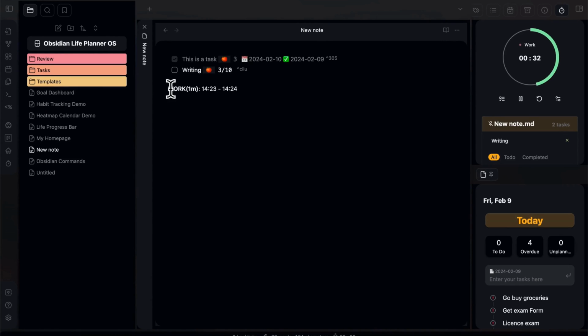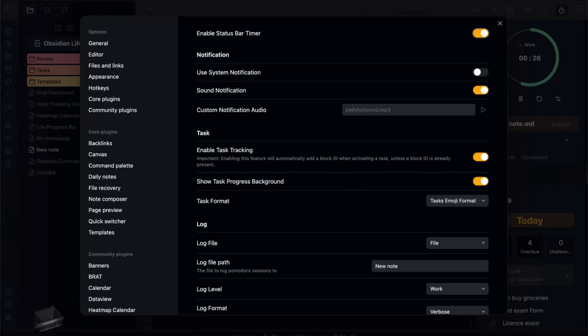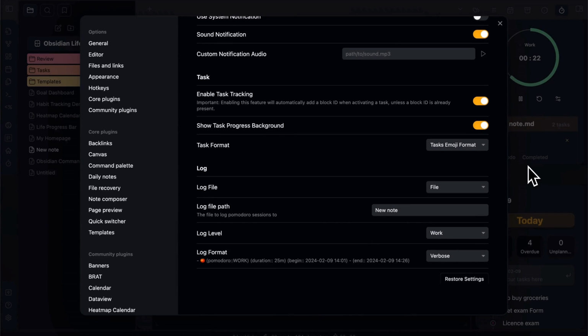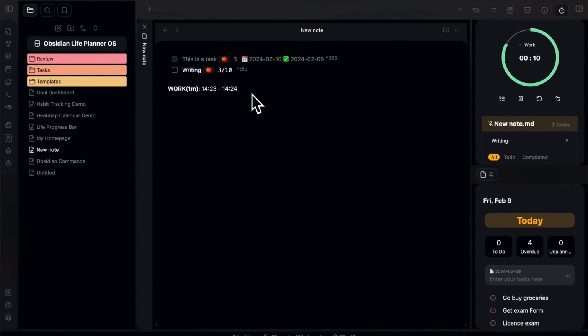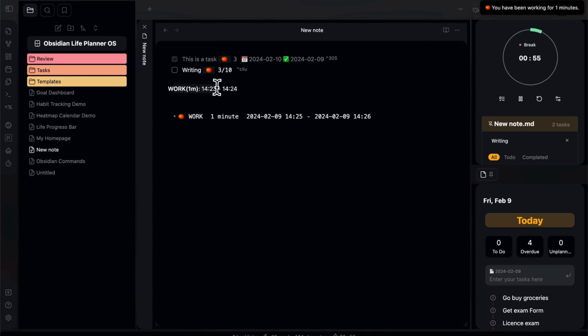Here you can see the task is logged in a simple format because I chose the simple task format when this task was completed. You can see the difference between those two when this work session is completed in around 15 seconds. The Pomodoro logging format will be different. You can see it here. This is the simple log format and this is the verbose log format.